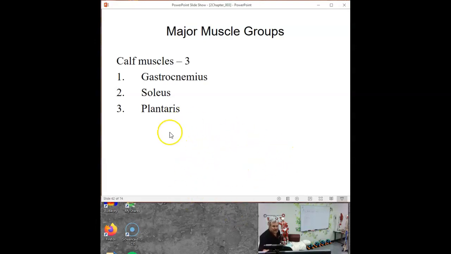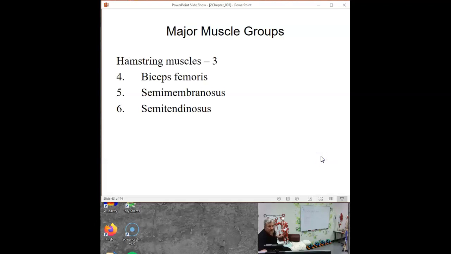Good job. Cool. If we move up the leg, we get to some muscles here in the posterior thigh. Posterior thigh. And what we get to back here are called the hamstrings. Hamstrings. And there happen to be three hamstrings, just like there were three calves.